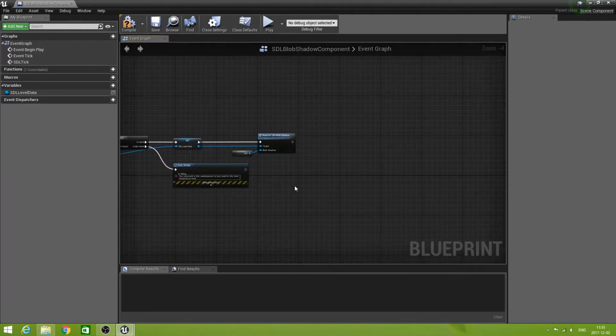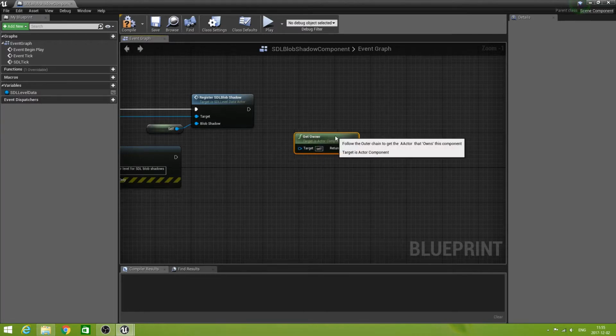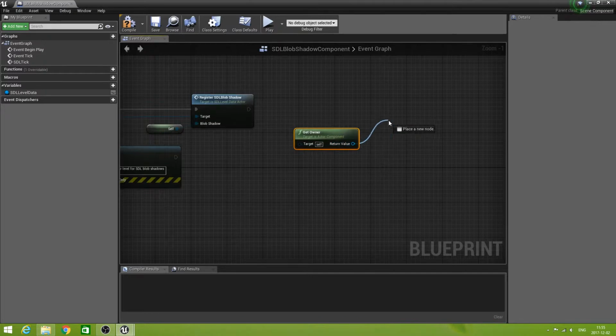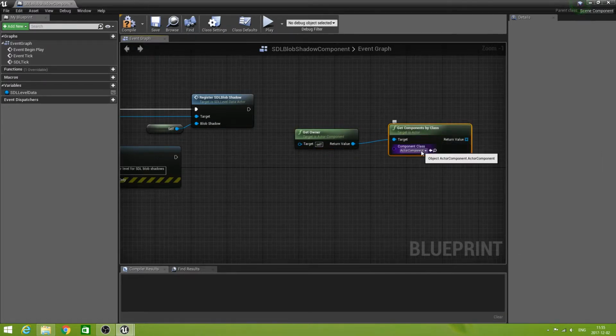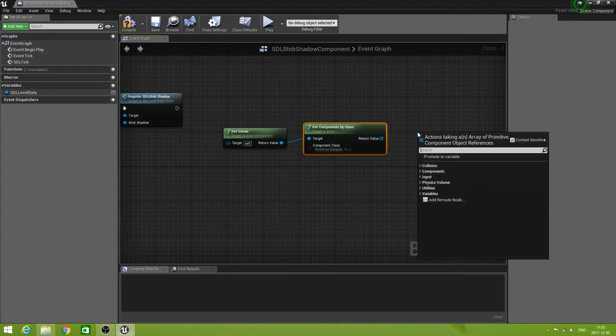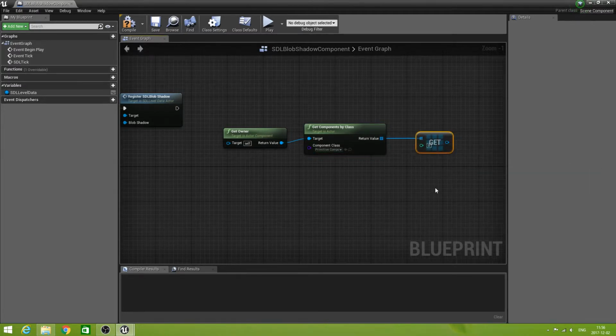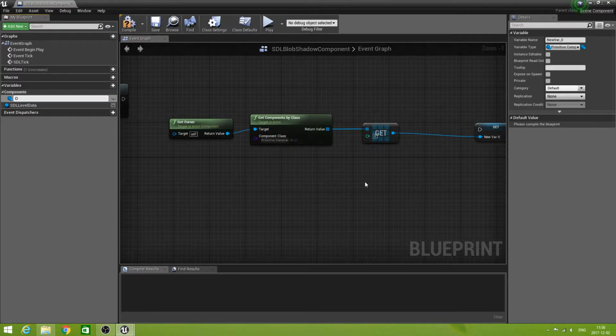Okay, the next thing we need to do, something we are going to need, is the primitive component of the parent. So how are we going to get this? Well, first we're going to do get owner. And the return value, we are going to say get components by class. And the component that we want is primitive component. And this will return an array again, and again we just get a copy of index 1. And this one we will now promote to a variable, and that one is called primitive component.